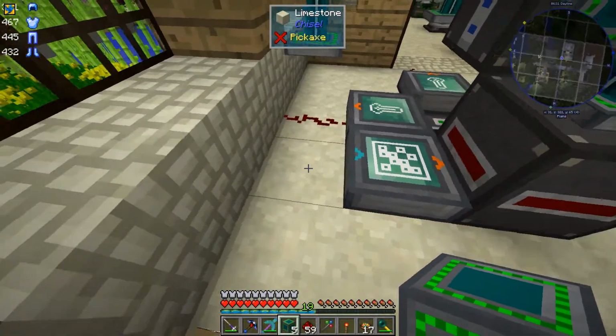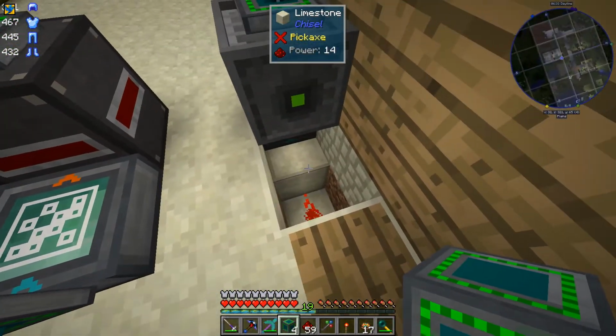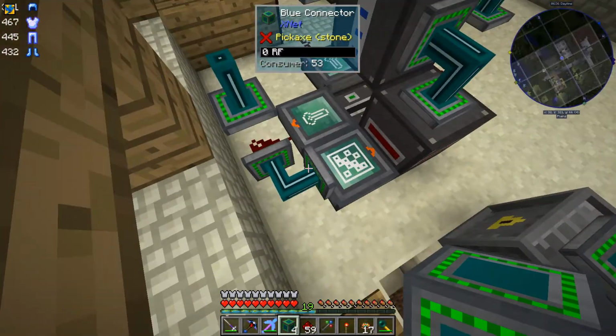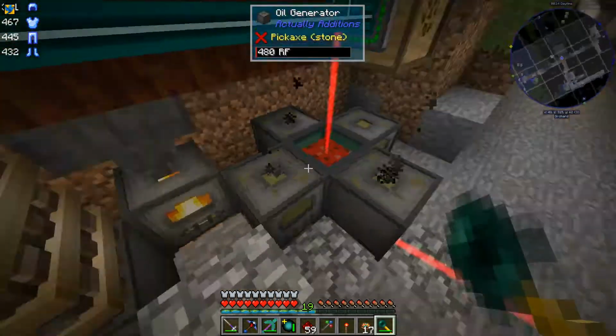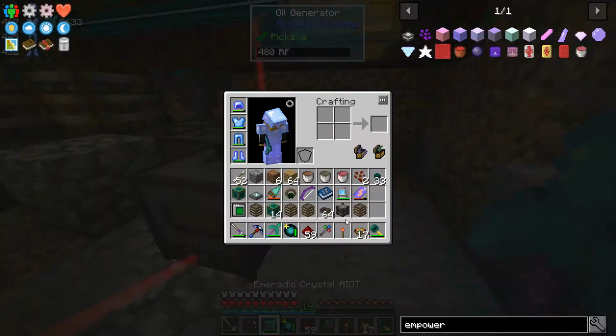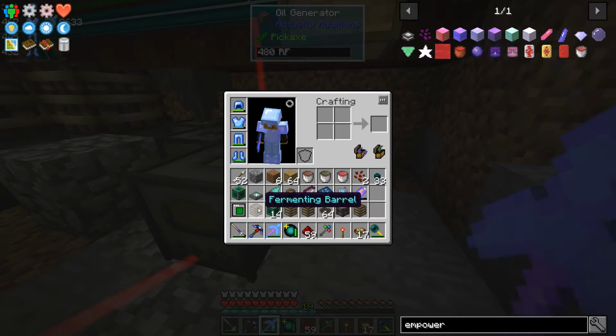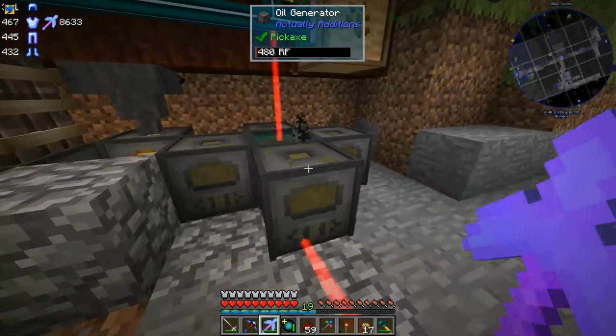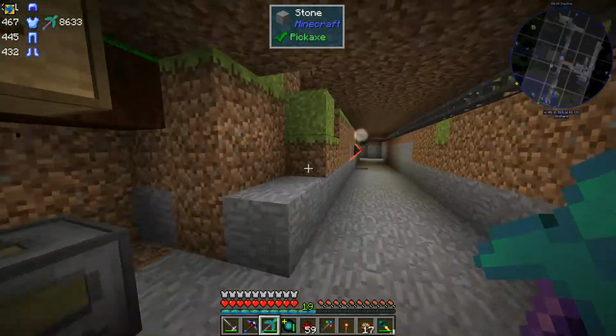And then we're going to need a connector going into both sequencers. Or no, not that sequencer, sorry. Just this sequencer. So I'm tearing down half of my RF generation down here, so hopefully we're not going to run out of RF anytime soon. But obviously we need our fermenting barrels, we need our canola presses, and we're going to need our oil generators. But I'm actually going to let those guys finish burning their oil.